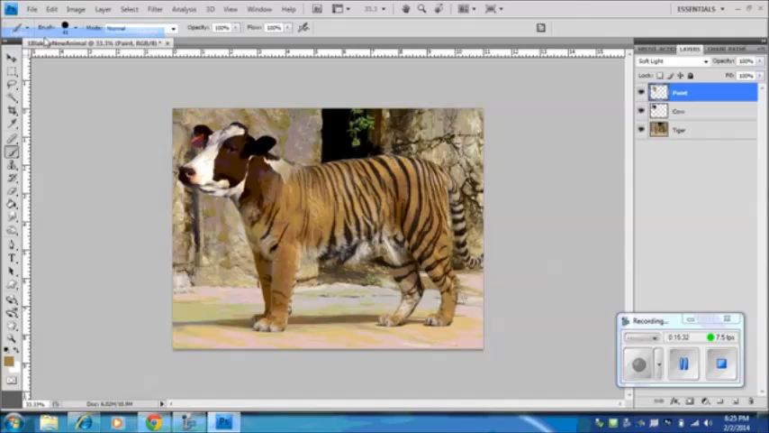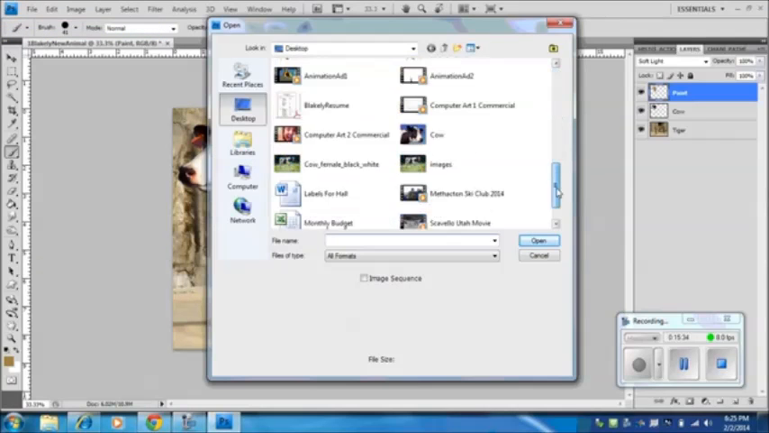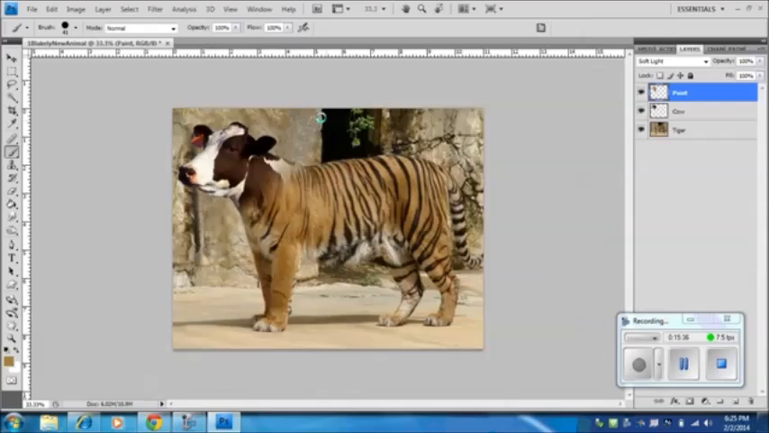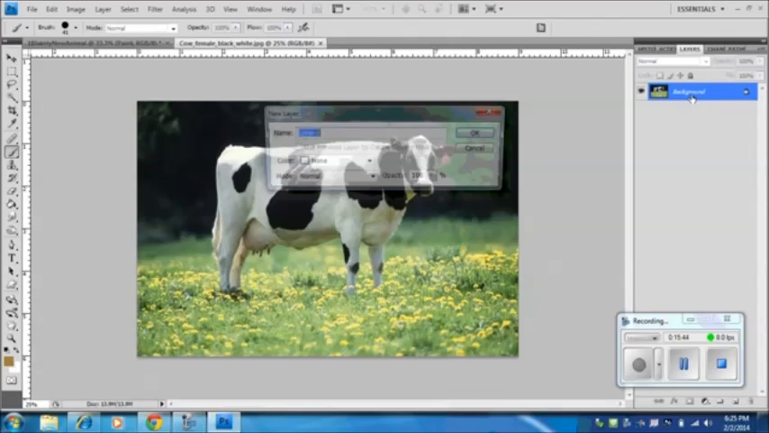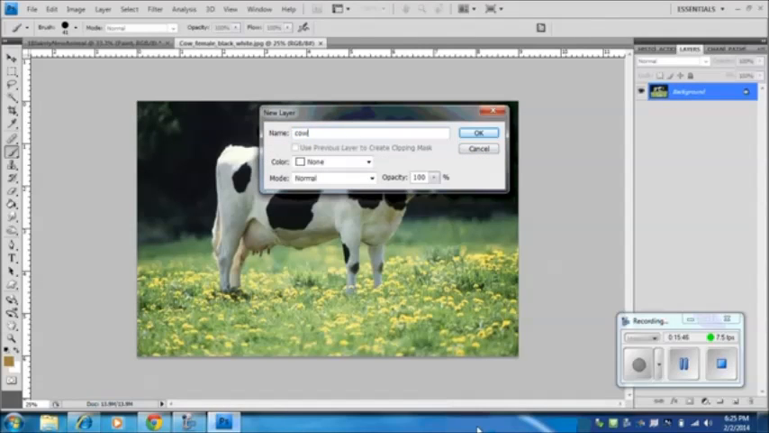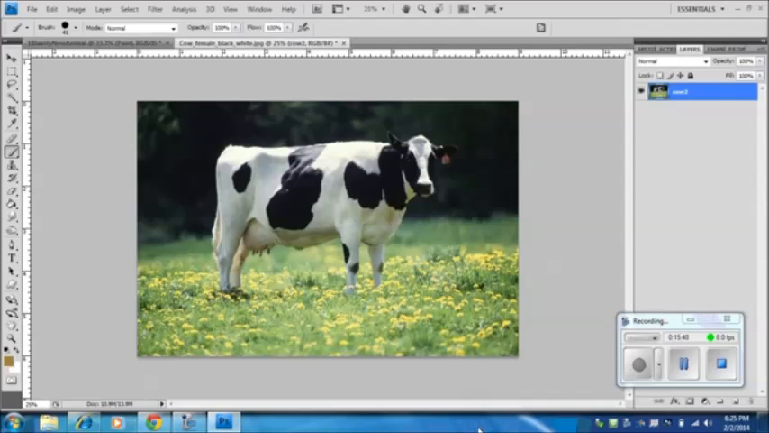Go File, Open, and open up that cow. Cow, female, black, white. There she is. Okay, so the first thing we need to do is we are going to unlock this background. Double click, type in cow2, and OK. The reason we're doing that is if we delete something, it would be white instead of actually deleting it.